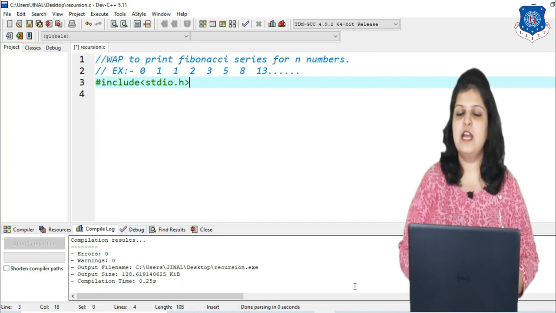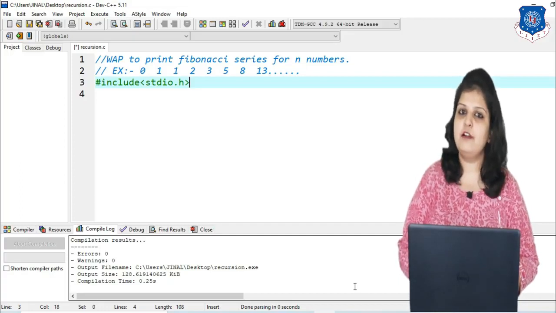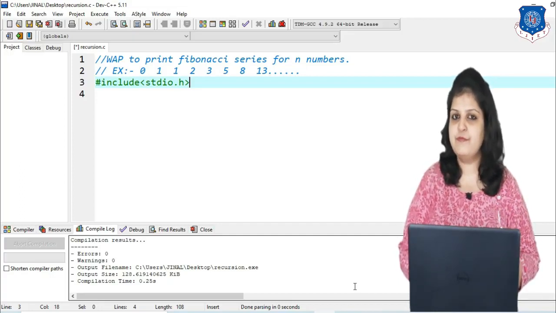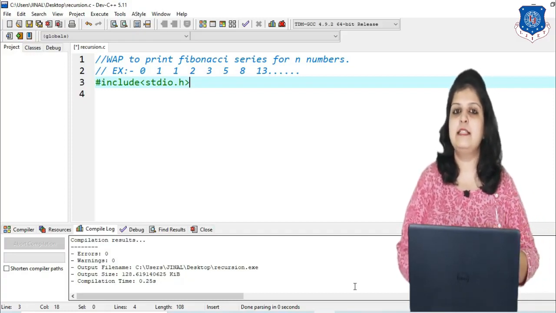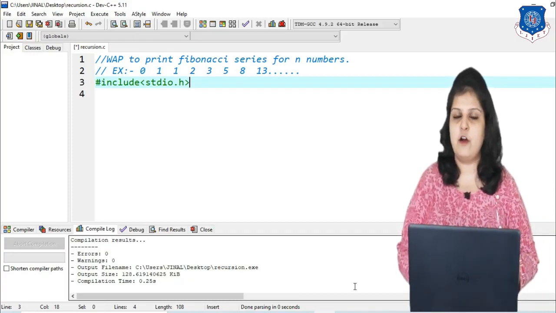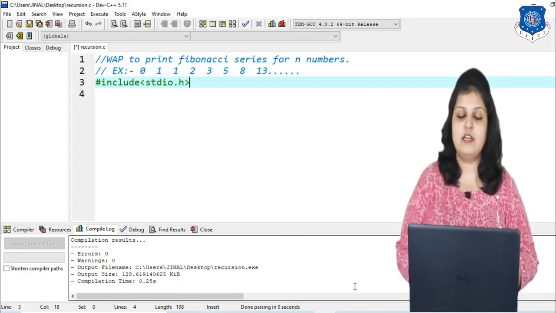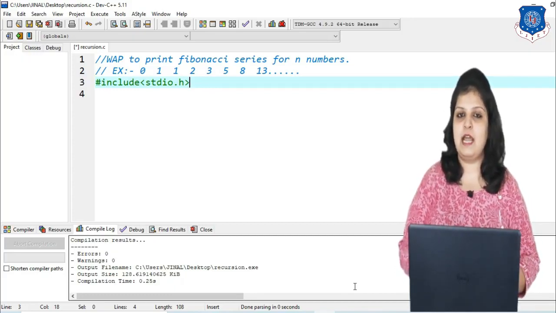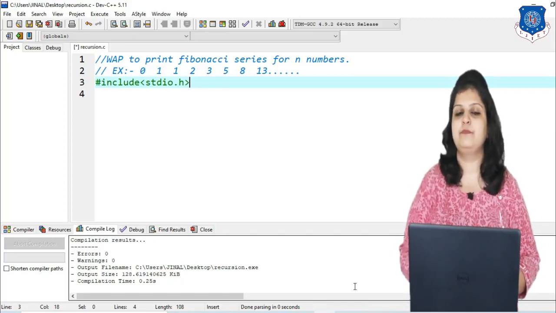In the previous video we had already started our 6th module, that is recursion, and in that video we had already seen two different examples. First example is print hi for n times and second example is find the factorial of a given number. And today in this video lecture we are going to see another example. The definition of the program is: write a program to print Fibonacci series for n numbers.